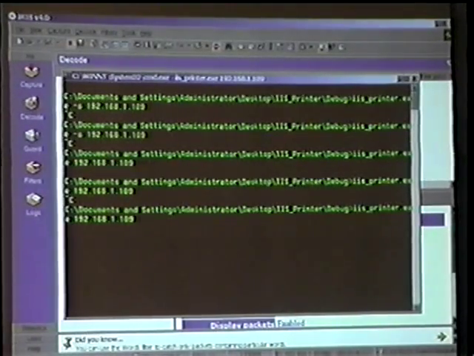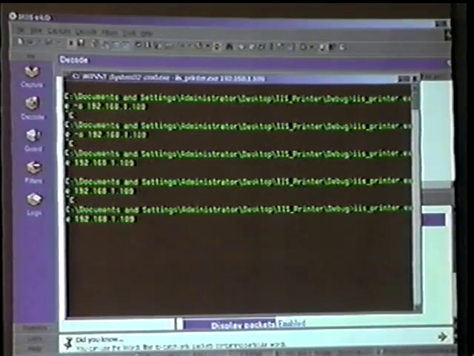And then I add 60 to it because I know the offset of the content type down here. And I move the pointer into ECX.